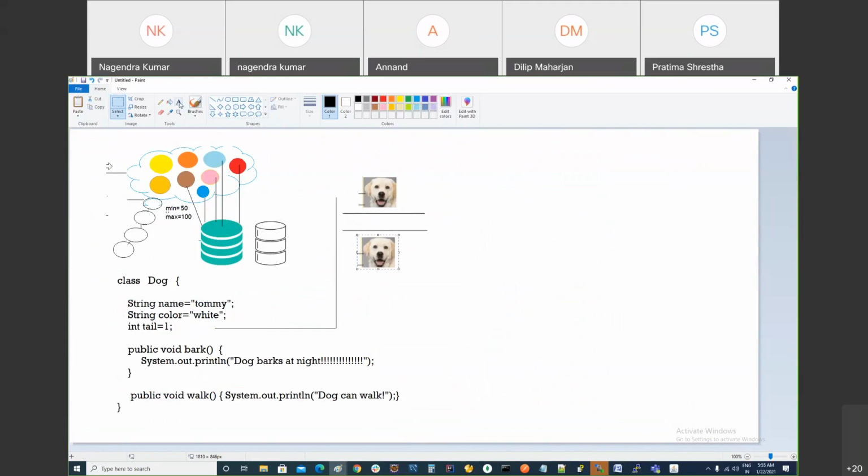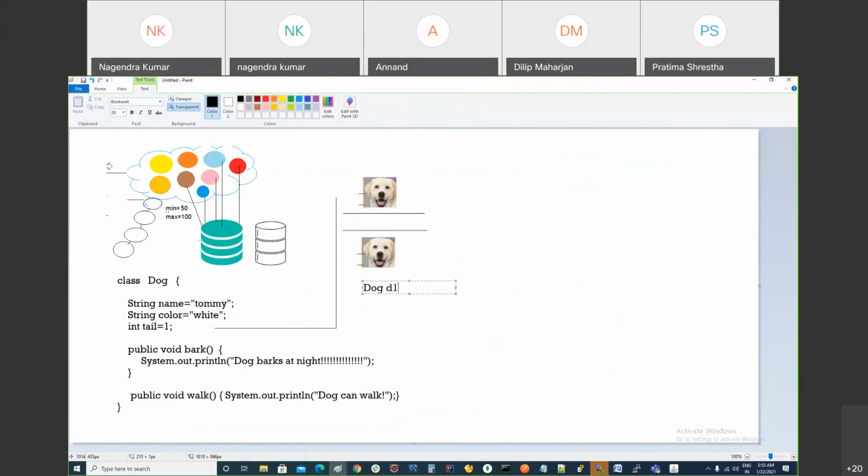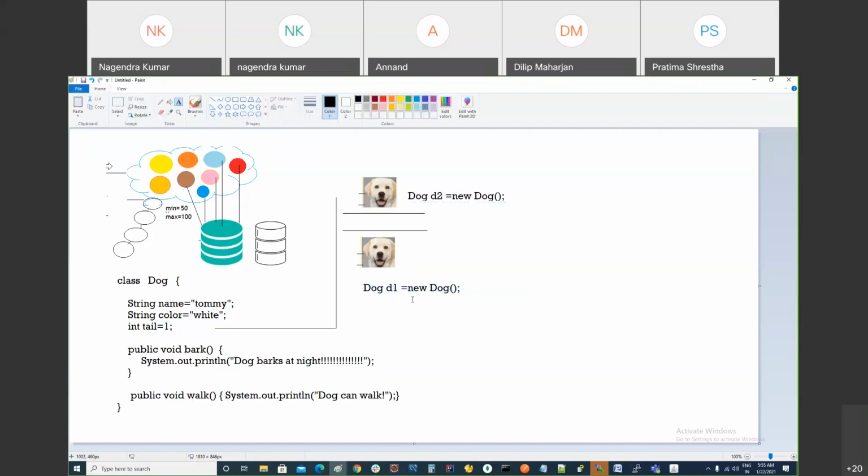Are you with me? Dog d1, new Dog. So you know all those things, right? No confusion at all. Dog one. I hope you got the limitation of the existing design. Both the dog color will be white, name Tommy and tail one, right? But my requirement is I want sometimes a white dog, sometimes a yellow dog, sometimes a pink dog, and the name should also be different, right?